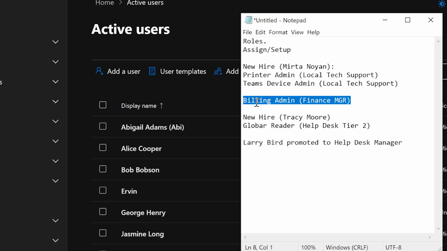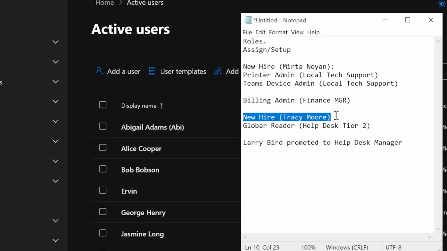The second part is going to be a role assignment for billing administrator to a finance manager. And then we're going to have a new hire that we need to create, a person named Tracy Moore. And we need to give them a global reader role because they got assigned to work as a Help Desk Tier 2 representative.